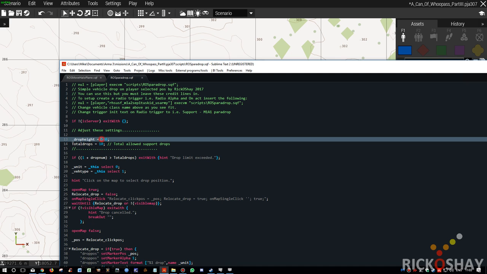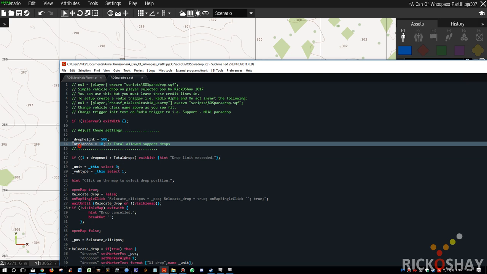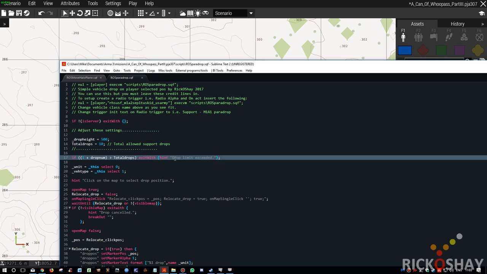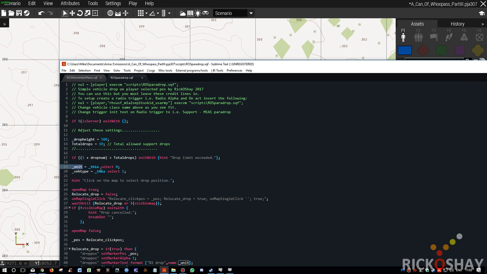You can change the drop height. You can specify the total number of drops allowed. And then the first thing it does is check if we add one to the drop number, and that's greater than the number of total drops, then it will exit the script and say drop limit exceeded. You could say support drop limit exceeded, or whatever you want to change the text to. Then it picks up the first variable that was passed from the script, which is select 0, which will be player, and then select 1 will be the vehicle type, which is this bit here.